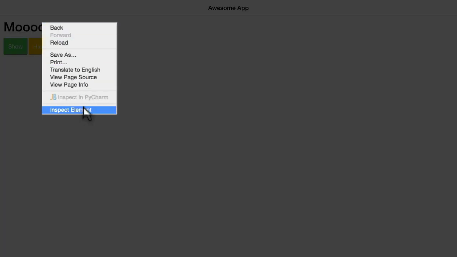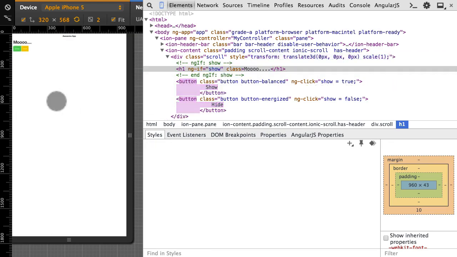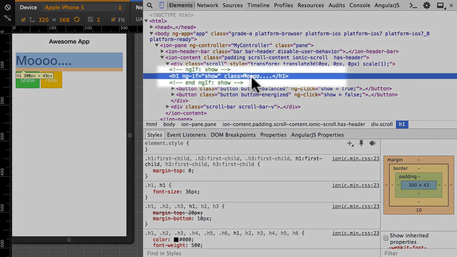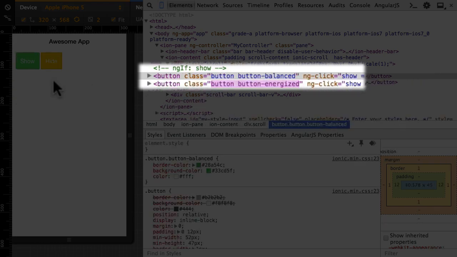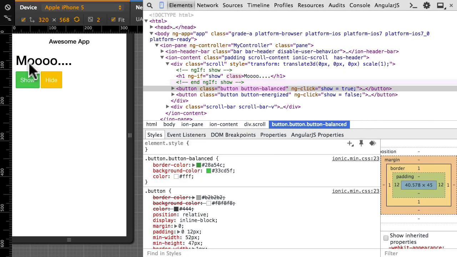And let's inspect the element to take a look at the actual h1 tag. So watch what happens when I press hide. So the h1 tag actually disappears from the DOM, it's not even there anymore. And if I press show, it adds it back in.